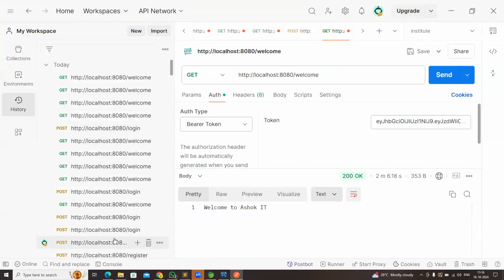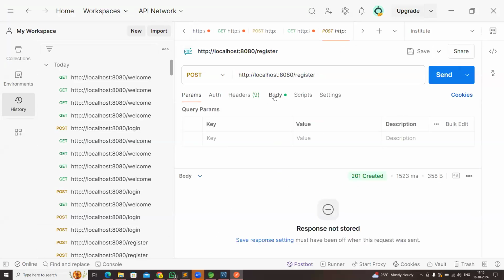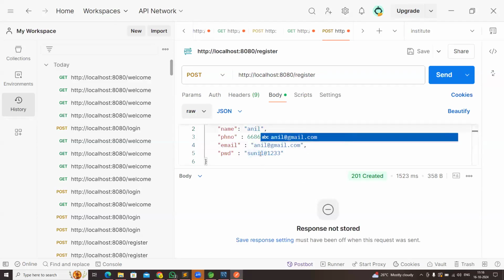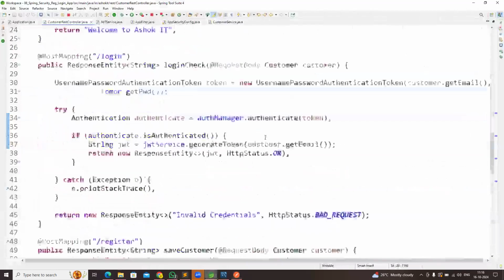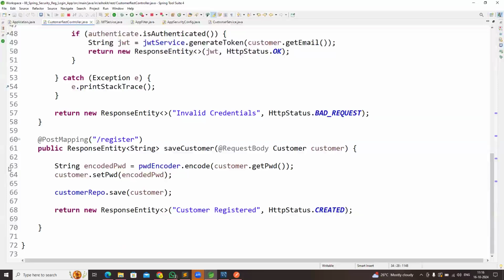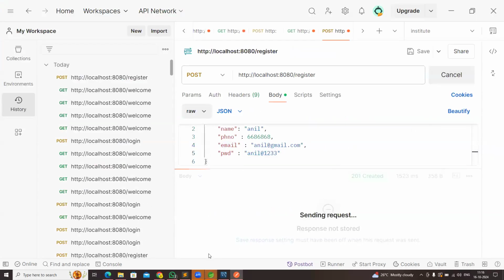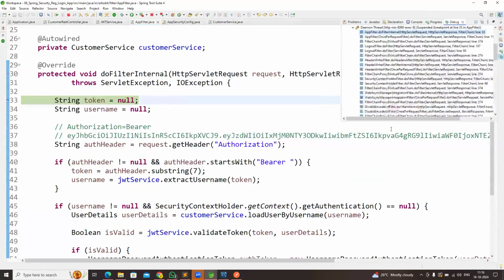Suppose I send the request to the register method with other details. Instead of Sunil, let me take it as Anil, and the name also Anil, and the password is Anil@123. Now go here, registration method is available, keep the breakpoint. Send the request for registration. So when I send the request for the registration, it is coming to the filter here.